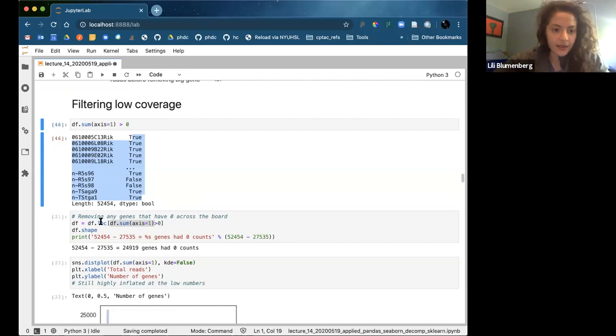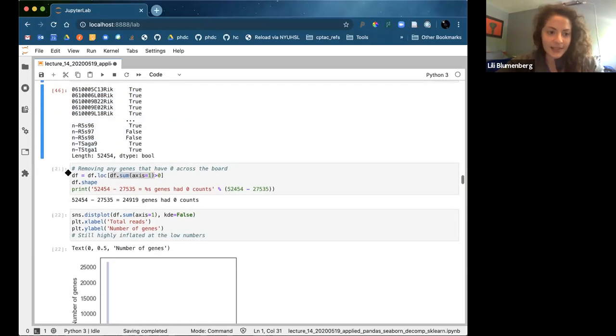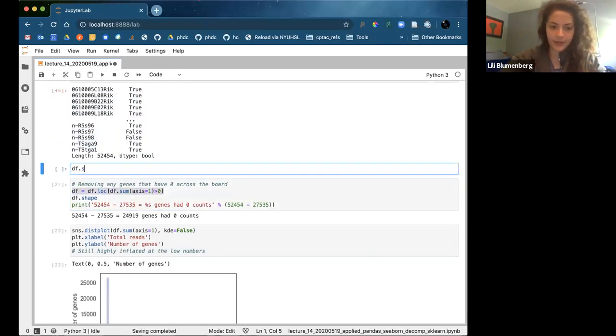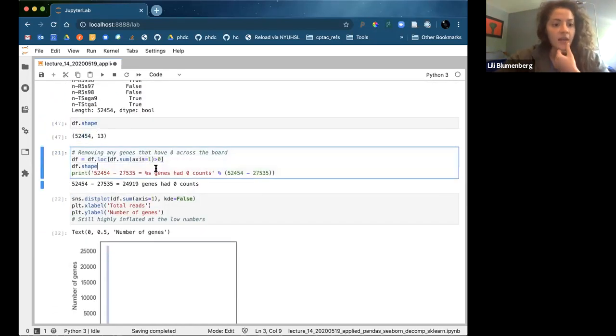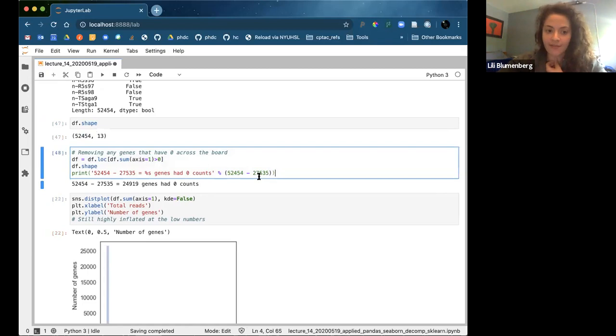So to do that, we can do df.loc. What this is saying is, again, we filter genes, then columns, right? We can say, give us just genes where the sum of that gene is greater than zero, and give us all the columns. So we can set df to that. Let's first look at the shape. Right now we have 52,000 rows, so 52,000 genes. And after filtering for zero count genes, we have 27,000. So we lost 24,000 genes that had zero counts.